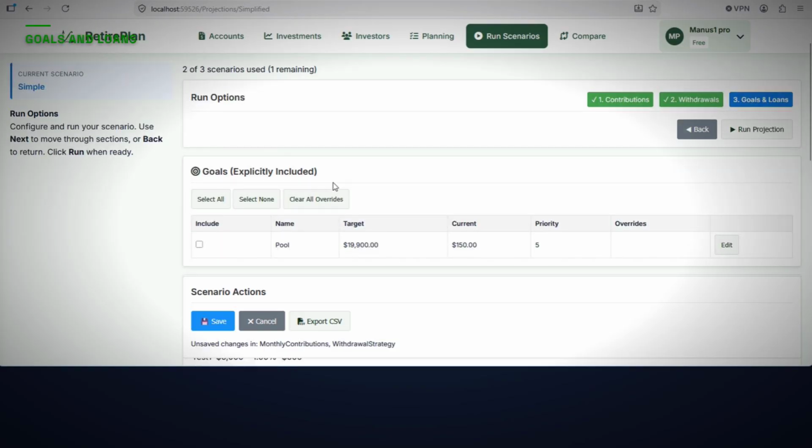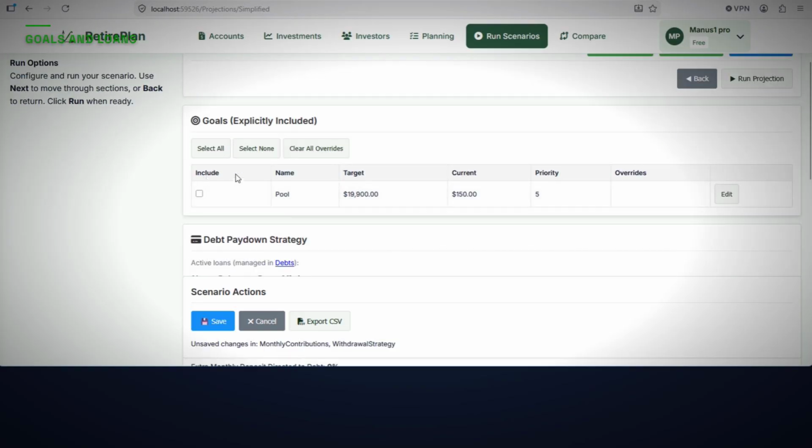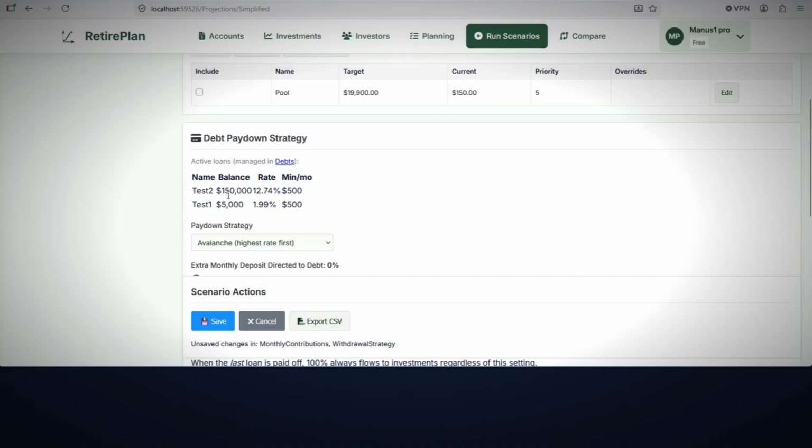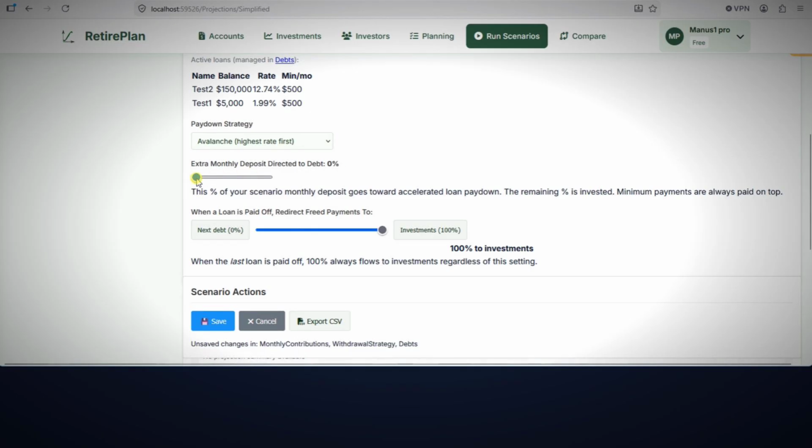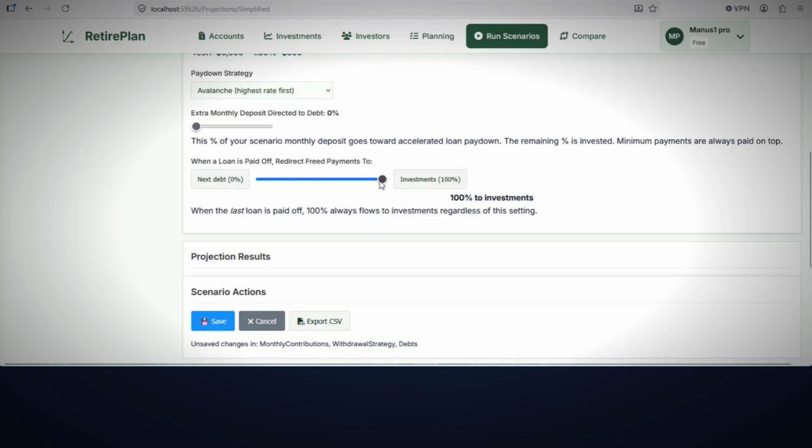Adjust calculation for goals and loans in this section. Be sure to save. Press Run Projection.